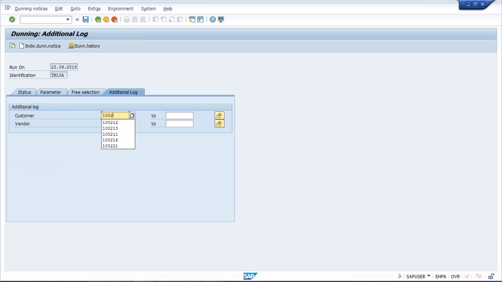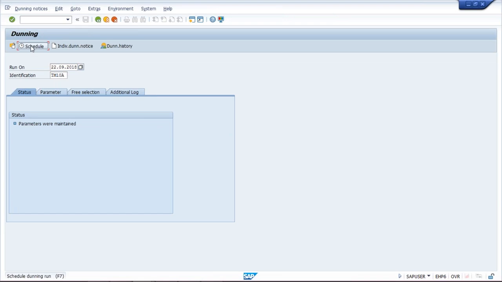So 100217, save it. So we have to run this app here at head office level itself. Now click on schedule. We are going to make a simple dunning run, guys.